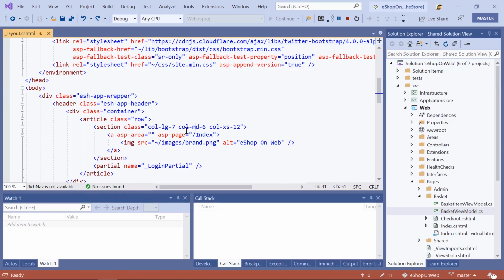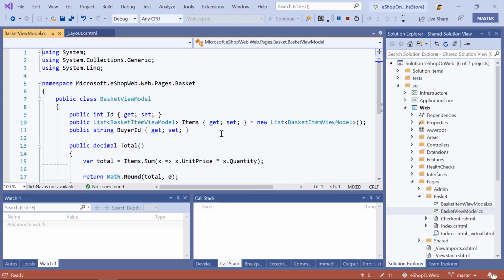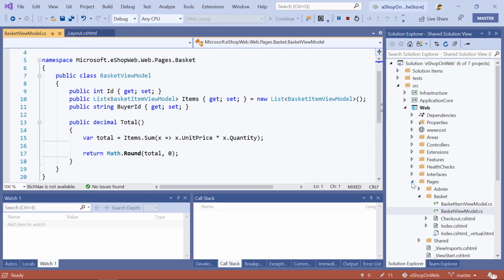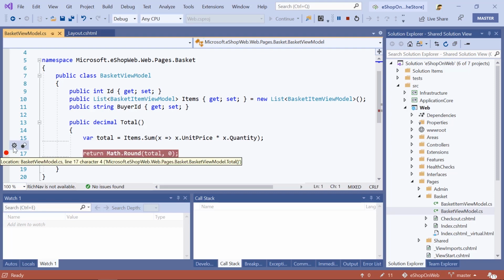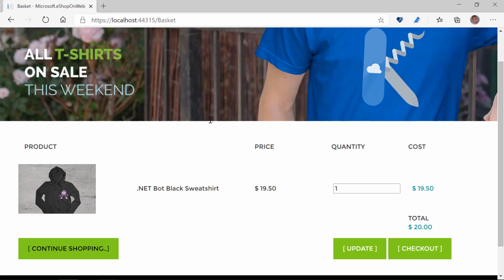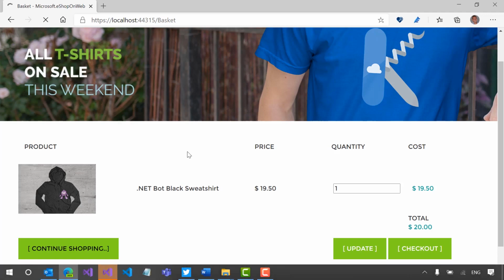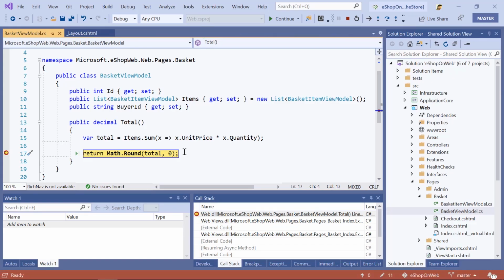Let's go back to Visual Studio, and I'm going to open the class here that's responsible for the total price, and let's set a breakpoint right here, and then let's go back and refresh the browser to hit that breakpoint. So now I was refreshing the browser locally on my machine here, and you can see the breakpoint hits in Visual Studio exactly like you would expect.